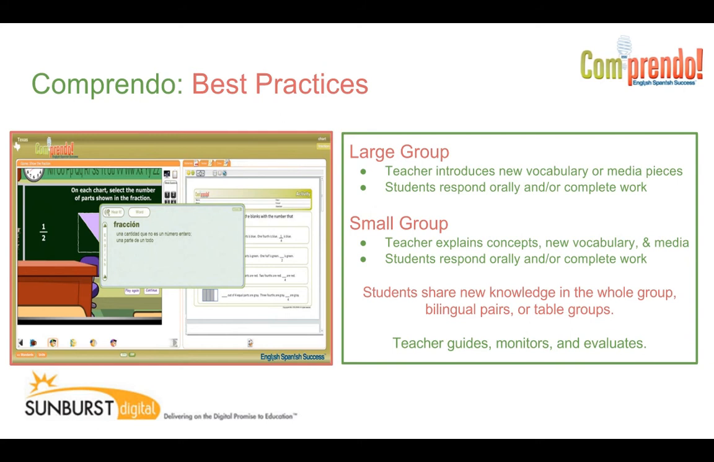So some best practices for Comprendo: in a large group setting, teachers introduce media pieces and ask questions. Students can respond orally or complete work. In a small group setting, again, teachers explain concepts, introduce new vocabulary or media pieces, and students can either respond or complete assignments. Comprendo can be used in whole class instruction or small group. Activities can be done as a discussion in whole class instruction or individually.